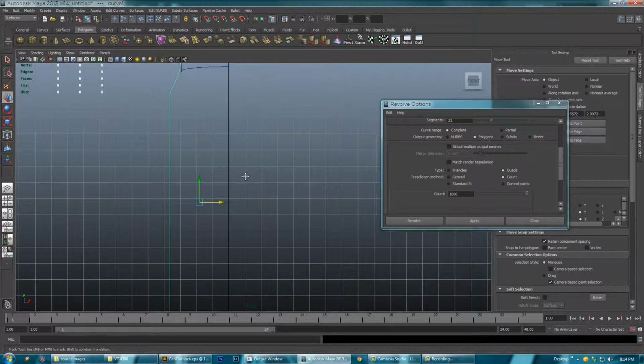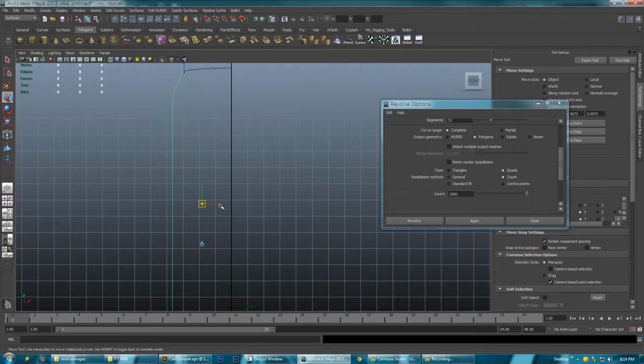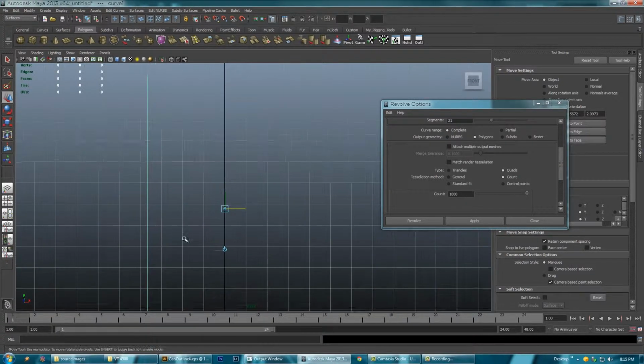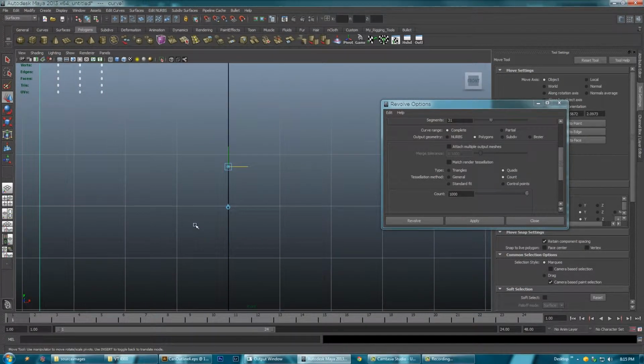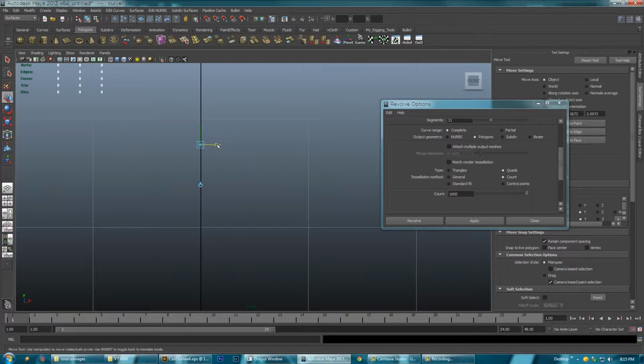Just take this off to the side a little bit. I'm going to hold the D key on the keyboard, or you can also press Insert, or I believe on Mac it's Home. And then you just click and drag until it's right lined up. I'm going to zoom in to make sure I'm kosher here. Okay, like so.